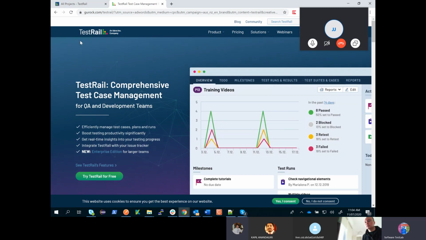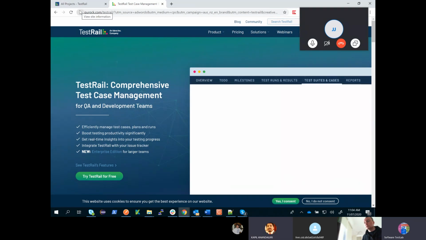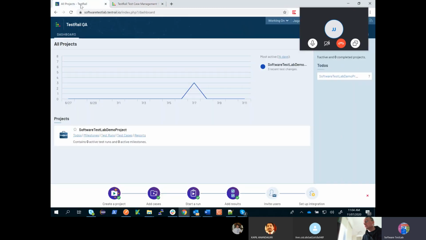But basically, it looks like this tool has its limitations and it can be used only as a Jira add-in. You can't use it individually. The reason being you can't raise defects in this one. Now let's have an overview of this tool.